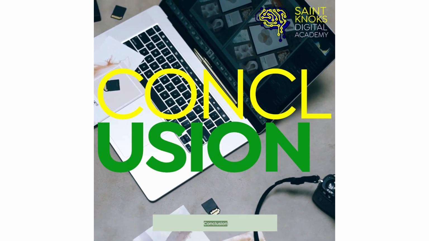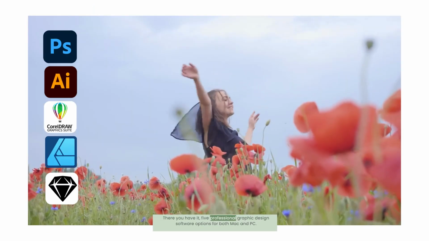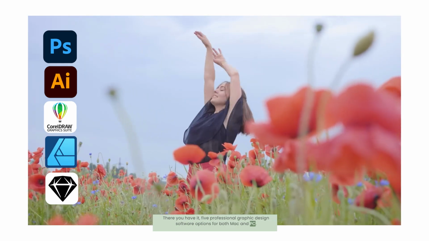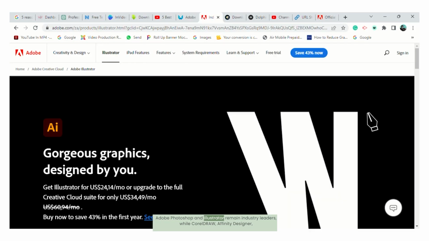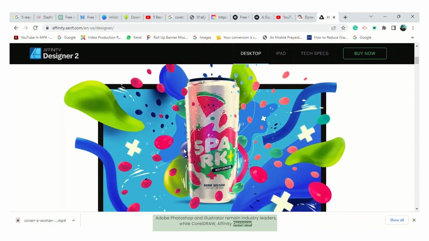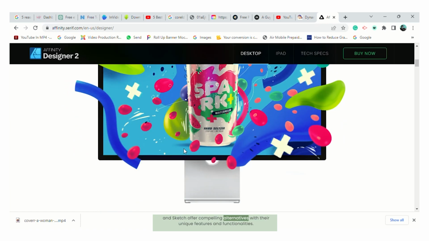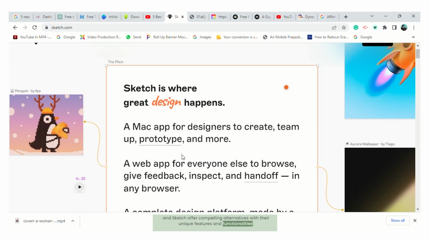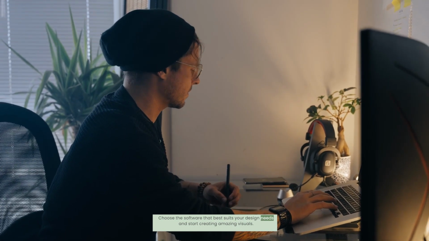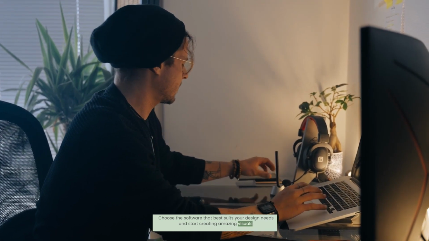Conclusion. There you have it, 5 professional graphic design software options for both Mac and PC. Adobe Photoshop and Illustrator remain industry leaders, while CorelDRAW, Affinity Designer, and Sketch offer compelling alternatives with their unique features and functionalities. Choose the software that best suits your design needs and start creating amazing visuals.